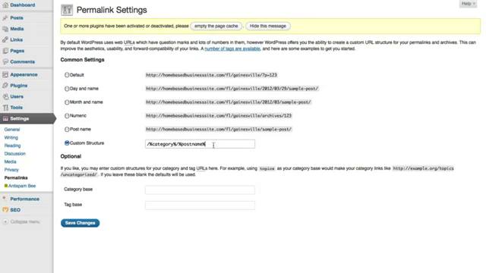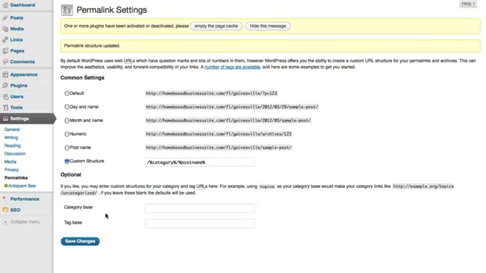And what that does is it's going to mean that it's going to use the category and post name, and from a search engine optimization standpoint, this is much better than using the default. So you're going to actually get the value out of the names that you choose for things. So then you're going to just click Save Changes. And that's the basic configuration of WordPress.